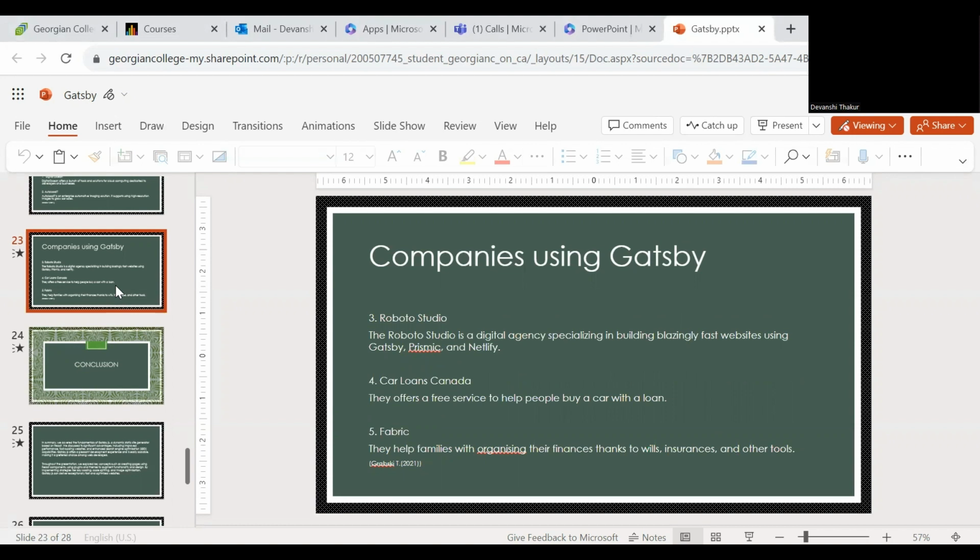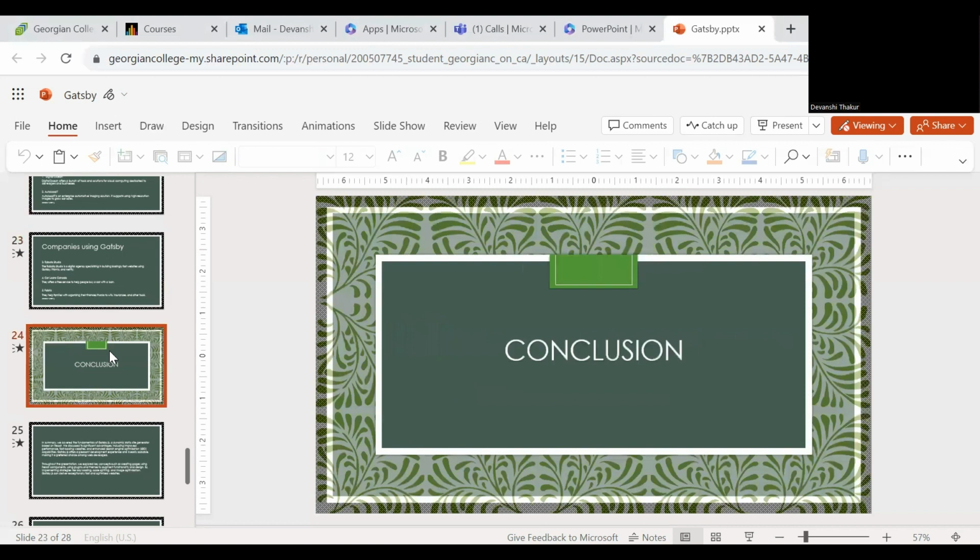The last two I'm going to bring into your consideration are Car Loans Canada and Fabric. They offer a free service to help people buy a car with a loan, and they lately help families organize their finances, thanks to just wills, insurance, and other tools. So that was it, giving you brief knowledge about the companies using Gatsby. Now we'll move forward to our conclusion part.